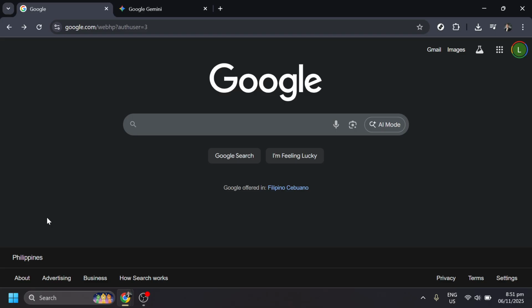First, you'll want to open your web browser and head over to Google. You can do this by simply typing Google into your address bar and pressing enter. This step is fundamental, as we'll be using Google to access everything we need today.